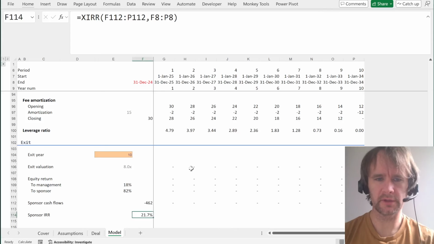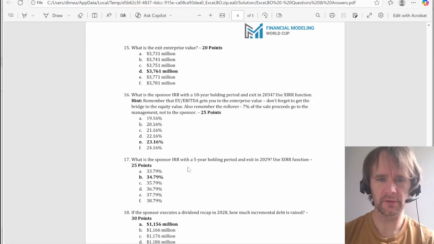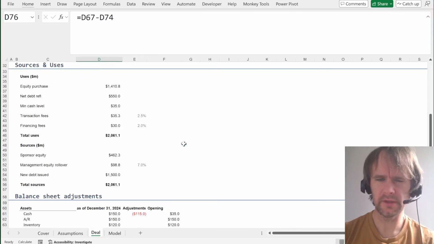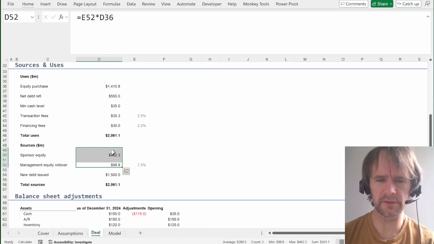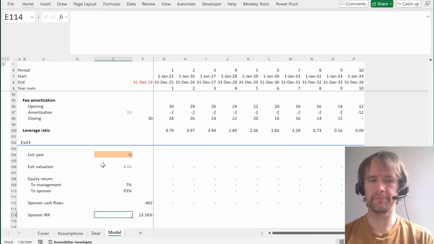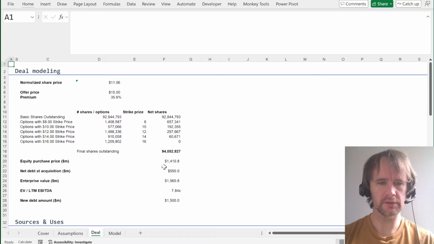Okay, I don't think that's right, but let's go with that for a second. That gets me to 23.2. Huh. I don't think that's the right way to think about management's share. Their share should increase because they are investing 18% of the equity. Okay, I'm raising an eyebrow at that, but fine. For now, we'll point this over to here. Actually, let's do it properly.